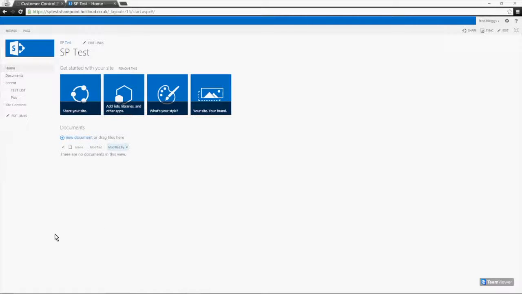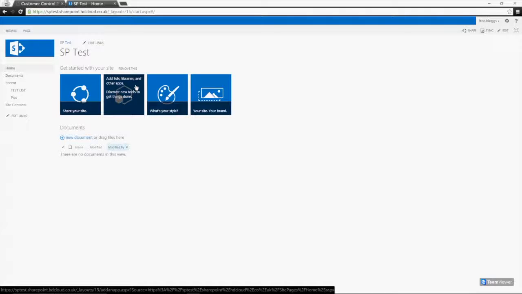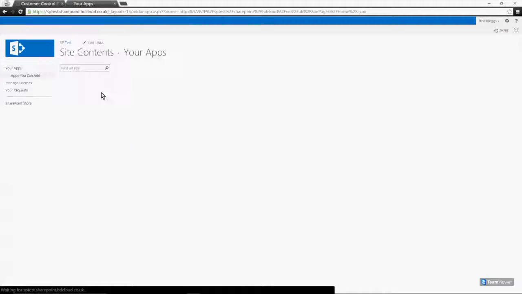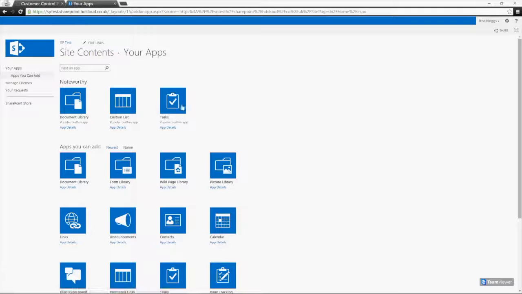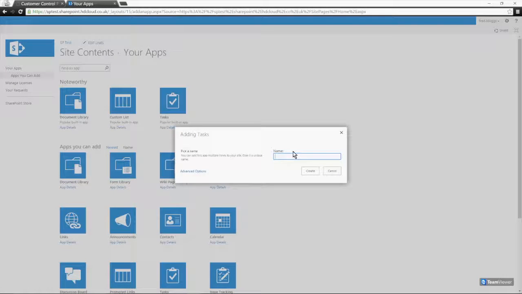If we go back to the home page, this is the option here for lists, libraries, and other apps. In here, you can find various other things that you can add to your SharePoint. These are all the apps available. There's also the three noteworthy ones, the more popular ones, such as the document library, custom lists, and tasks. If you want to add an application, you simply just click on it. It gives you an option to give it a name, so you can have multiple applications that are the same, but you give them different names so that you can distinguish them. So we'll just call this list 2. Hit create.